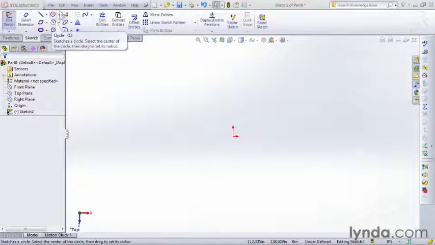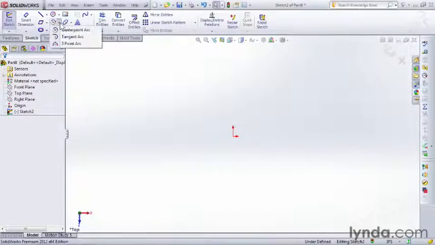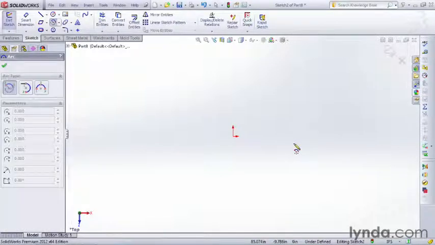The arc command is directly below the circle command. If I click on the arrow next to the arc icon, I get 3 options here: the center point arc, the tangent arc, and the 3 points. So let's just go through those in order. Center point arc is very similar to a center point circle.